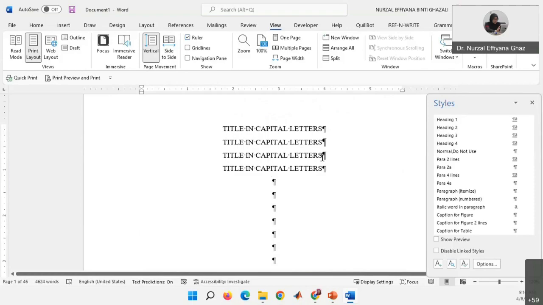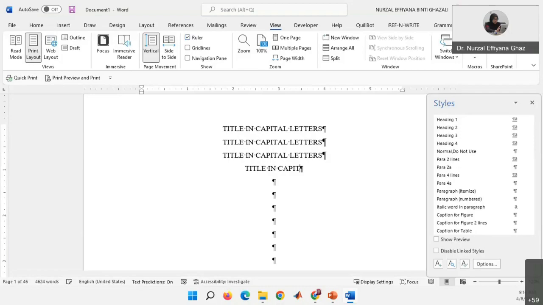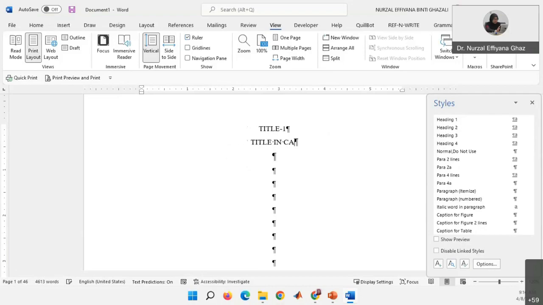You just backspace, and if you have only two lines, you just backspace. So this one will be your first line title, and this will be your second line title. You just use the backspace. Is it clear?